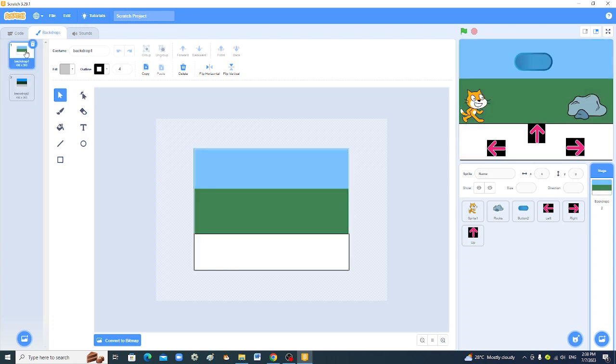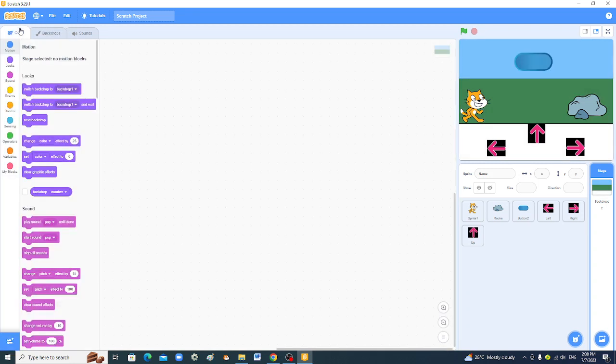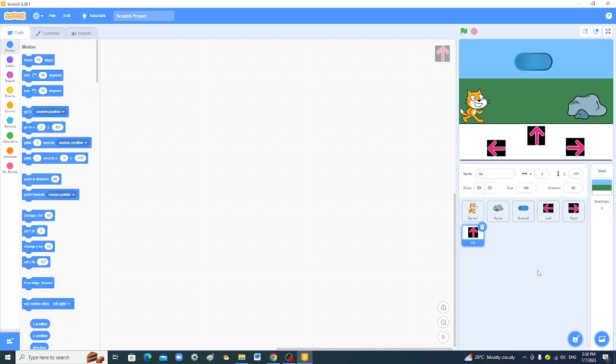Alright, so this is the main stage. Right, moving on. So this is how our stage will look like. Okay, this is how it looks like. Right, so the first thing we are going to do is customize our button to start the game. Okay, so we can call this start.